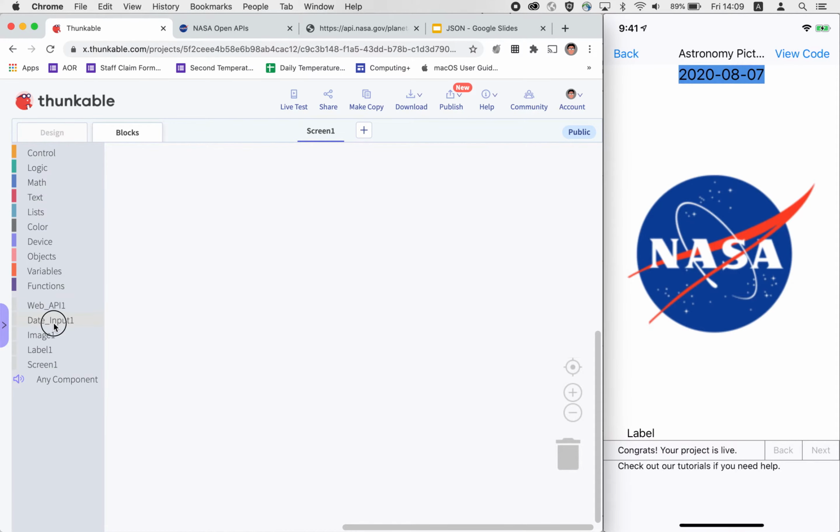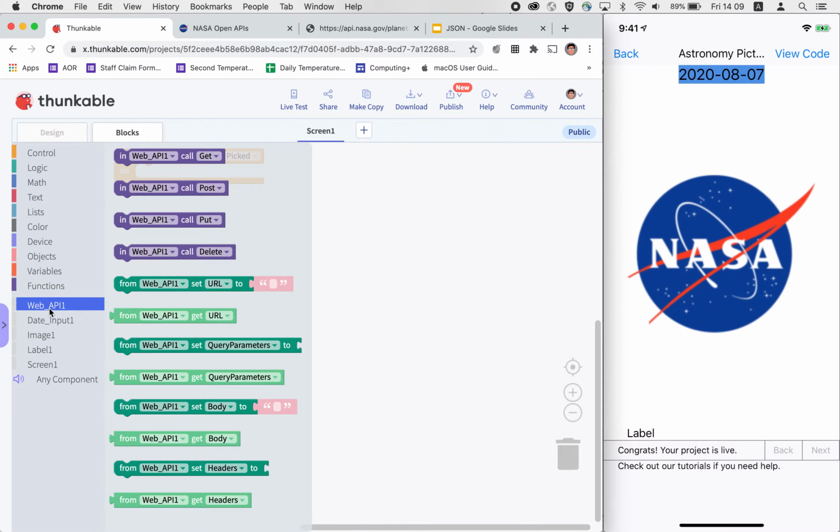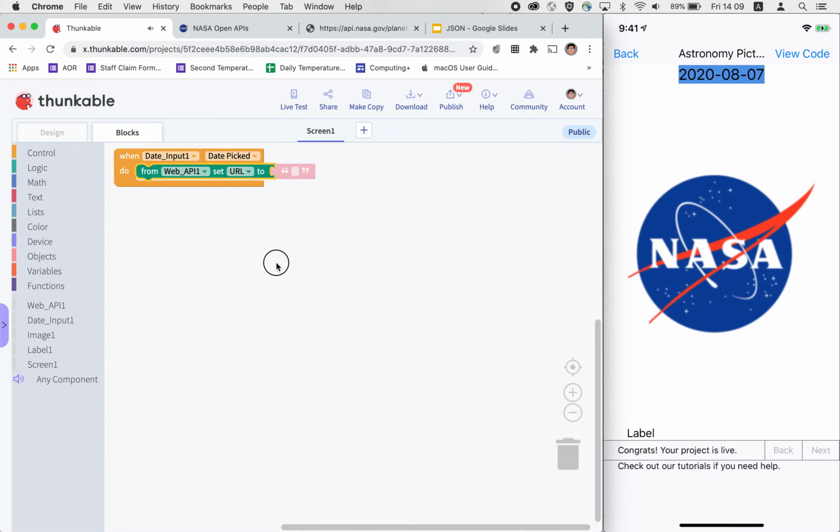Okay, so when date input, date pick. So when the date is picked, okay, what do we do with it? We are going to go to web API. We are going to set URL to. Okay, at the start we need to give it an address to do it.